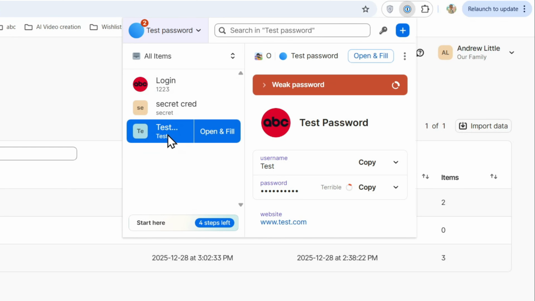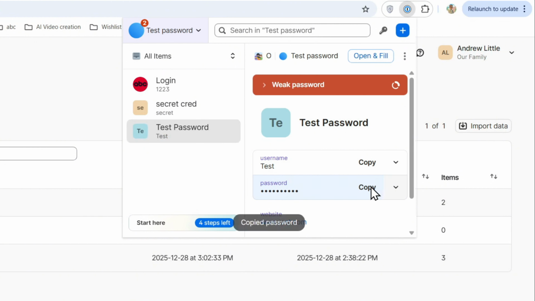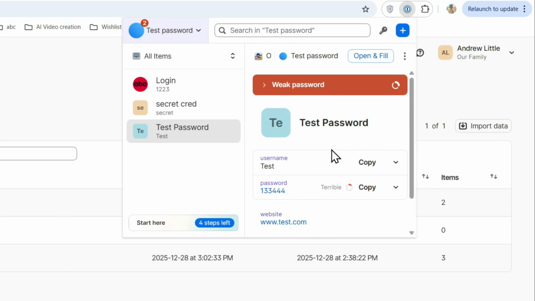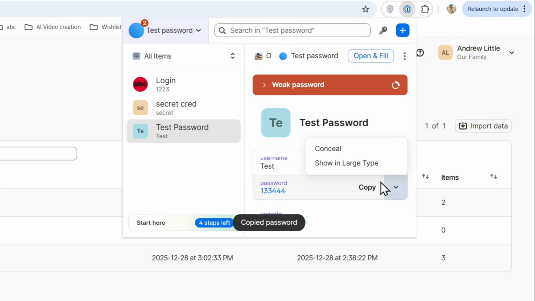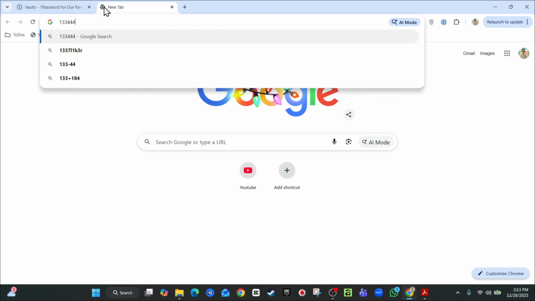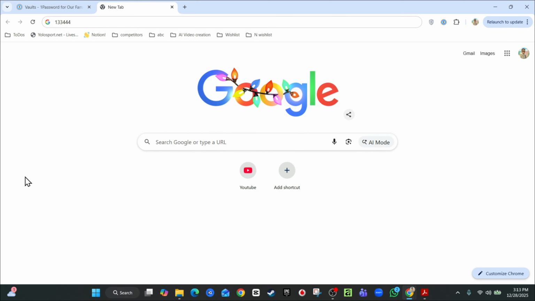Let's take the same one here, test password, and here we see the password. It's not shown by default, but if you click and copy, you also have the drop down right here where you can see the option where it says reveal. You can click on reveal and it's going to show you the password as well. So you click on reveal and it's going to show you it, or you can click and copy if it's not revealing, and you can just open up a new tab and press Ctrl V and you're seeing the credential.